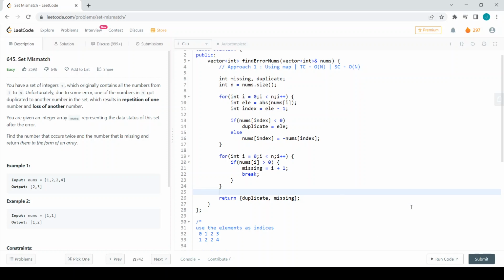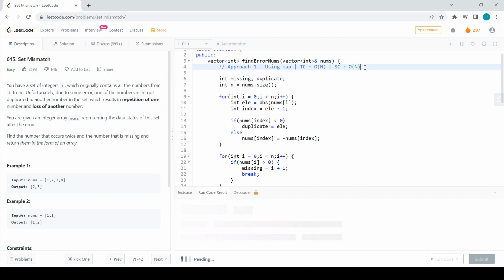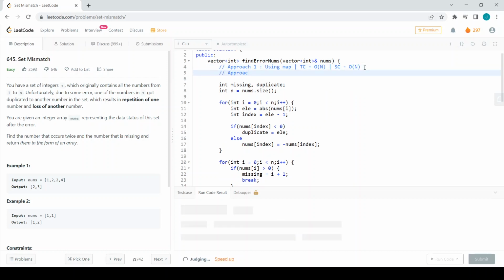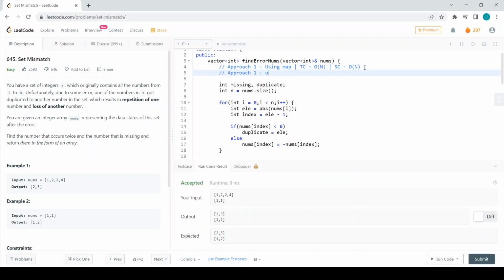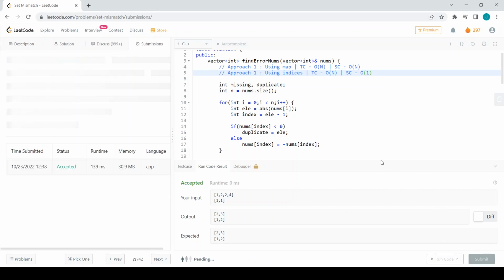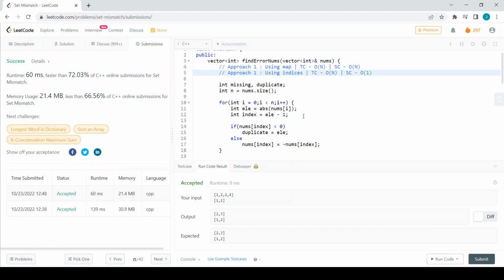So what will be the time complexity for this solution? Order of n. This approach uses nums as indices, so the time complexity will be order of n, and the space complexity is order of 1. So let us submit the code. Superb, it gets accepted. And this is how we can optimize this approach. Sorry, this is our approach 2.